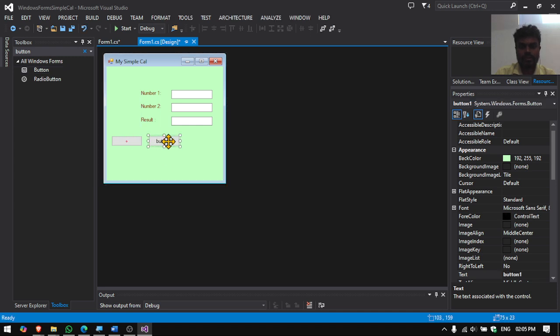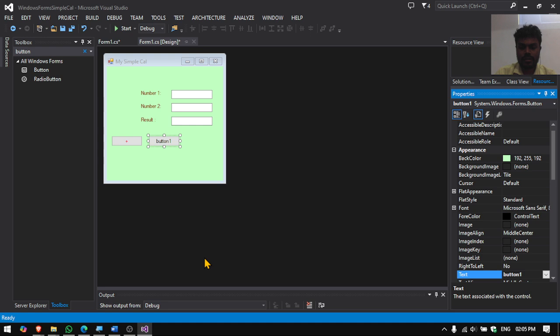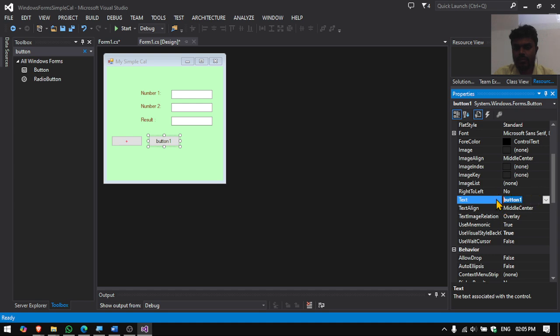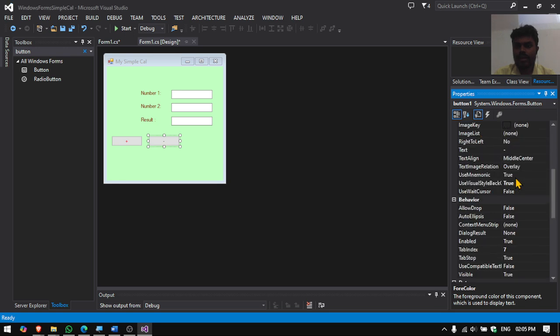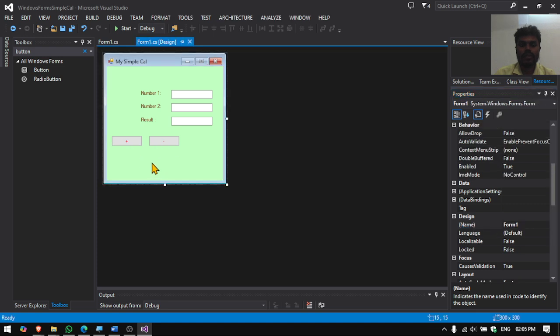All right, so let's make the properties. So how to? Right click, go to properties, and in the font it should be minus. It's not button 1, minus. And you can change the color if you want, for color to red. So I will do it quickly and go to the design name. It's going to be button minus. Save. All right, so now what?